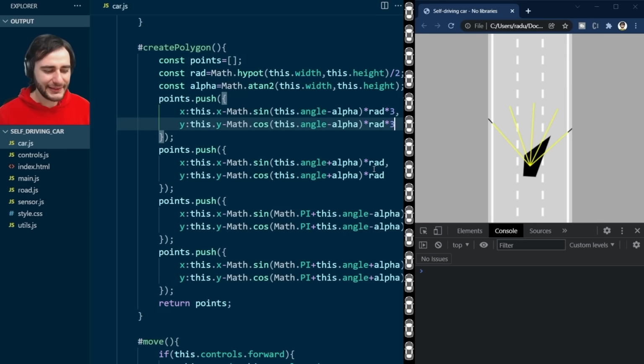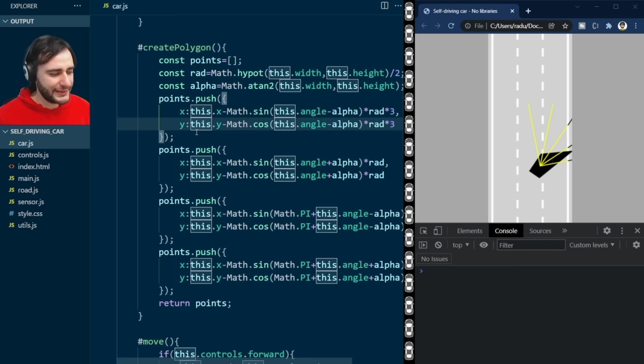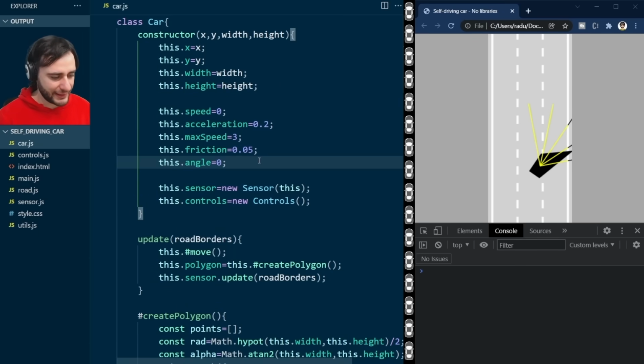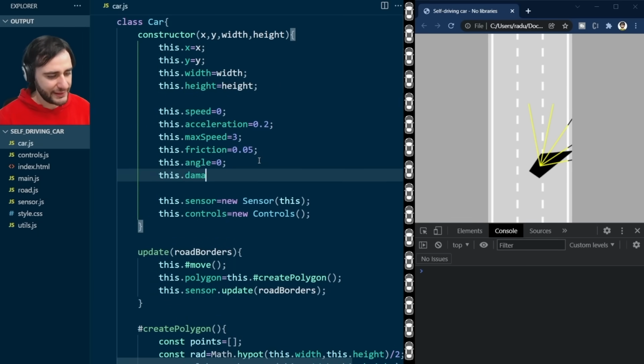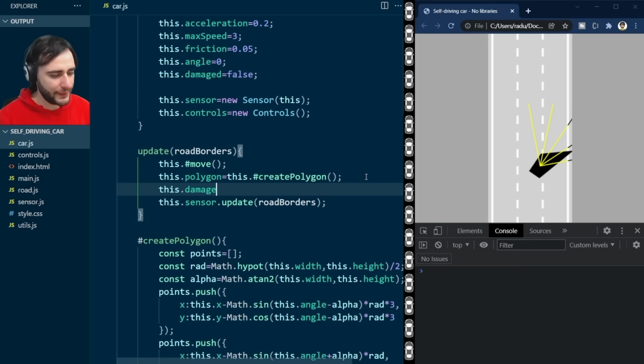What I will do is teach how to do the intersection between this car polygon and this line segment on the right, and detect if the car is damaged or not. So let's go up here and say this.damaged is equal to false. All cars are not damaged to begin with. And then here, after we have our polygon, I'm going to assess damage, a method that we're going to need to write, with the road borders.